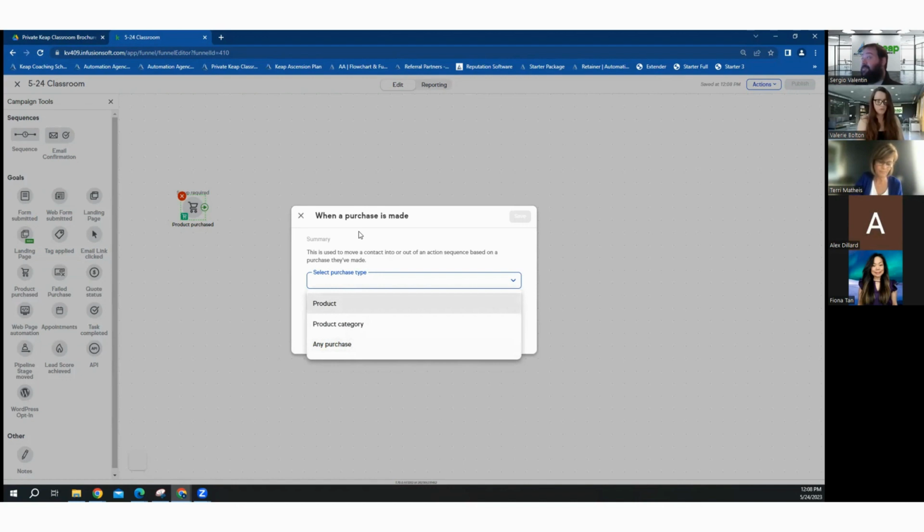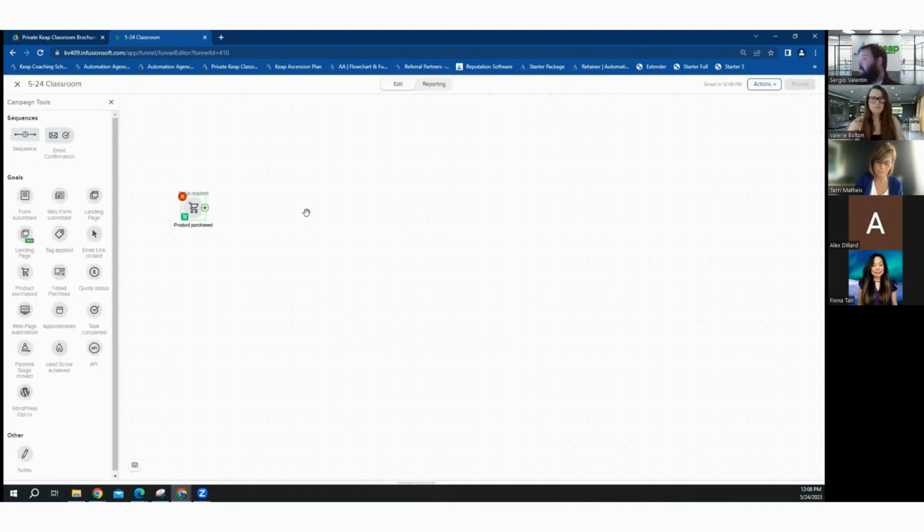What we're talking about, Fiona, is the onboarding campaign automation for when a person becomes a paying customer. So that's the one strategy if we're using Keap for payments.